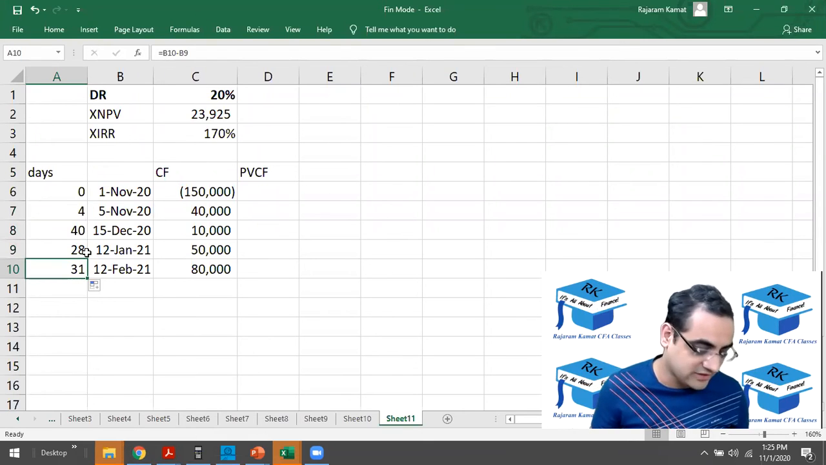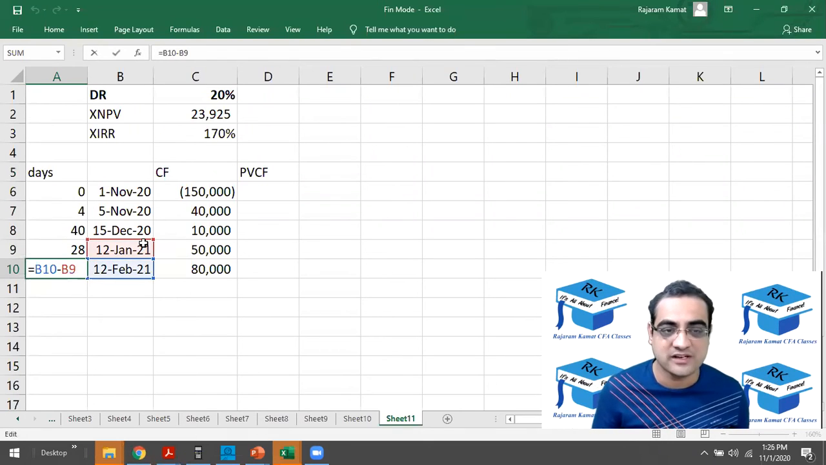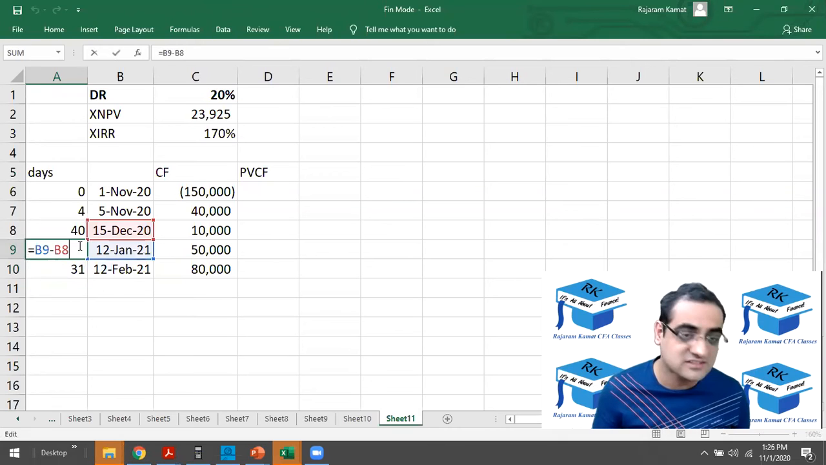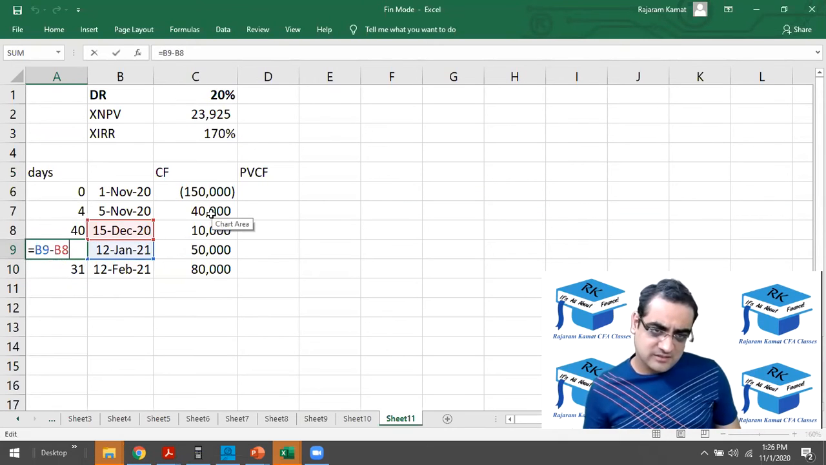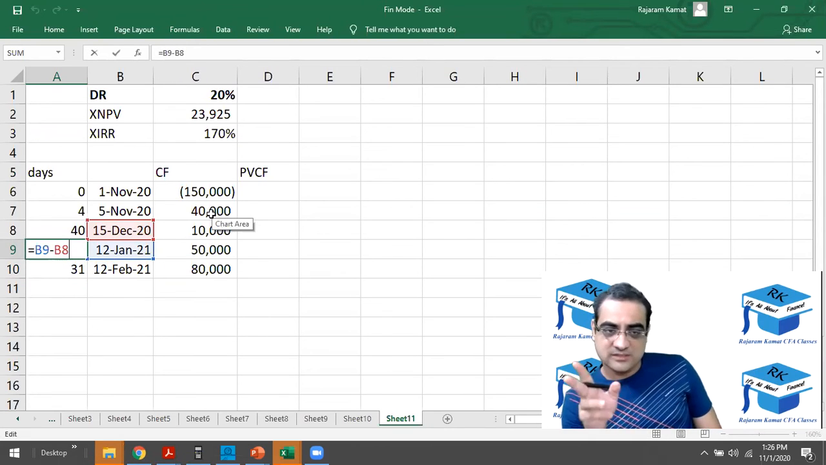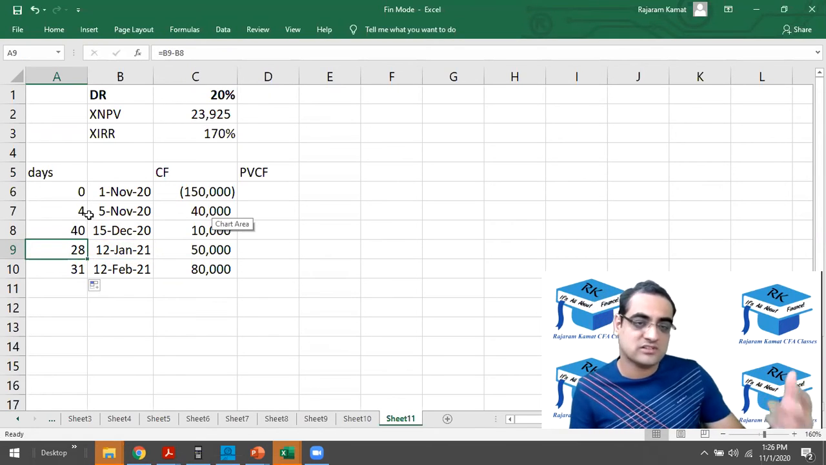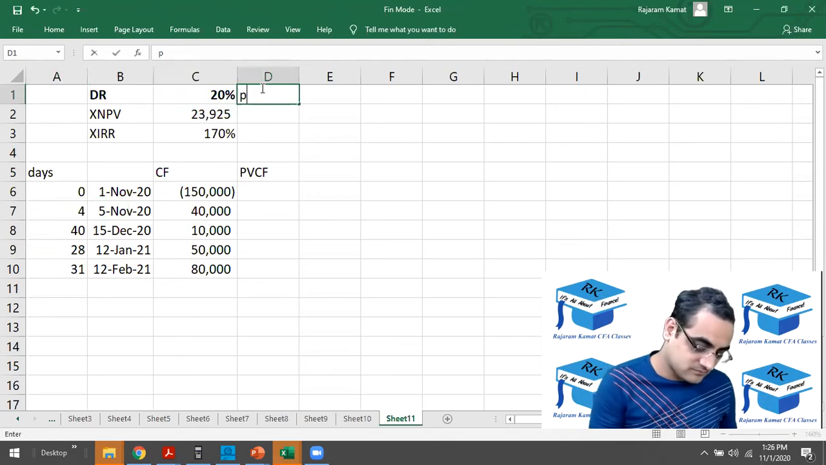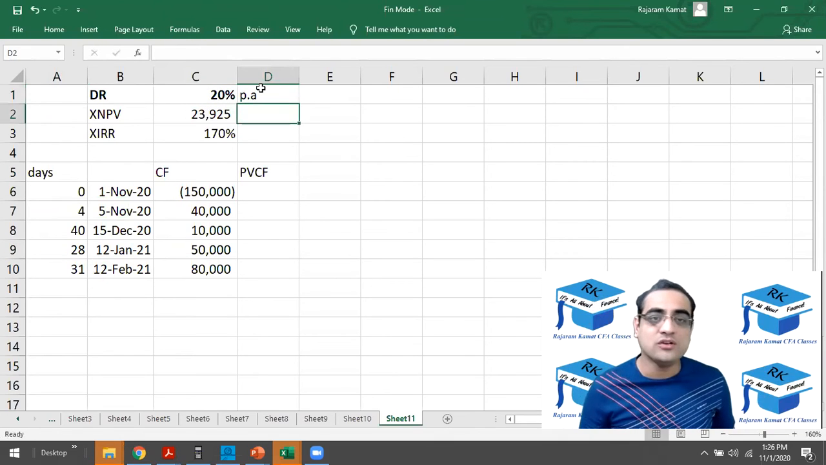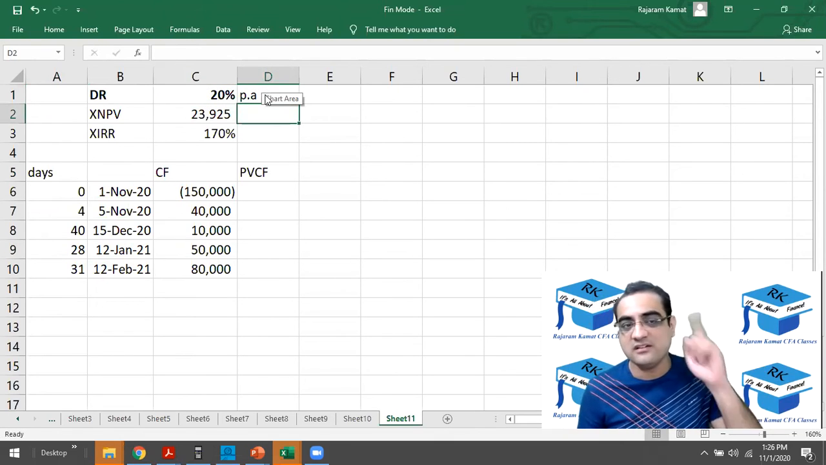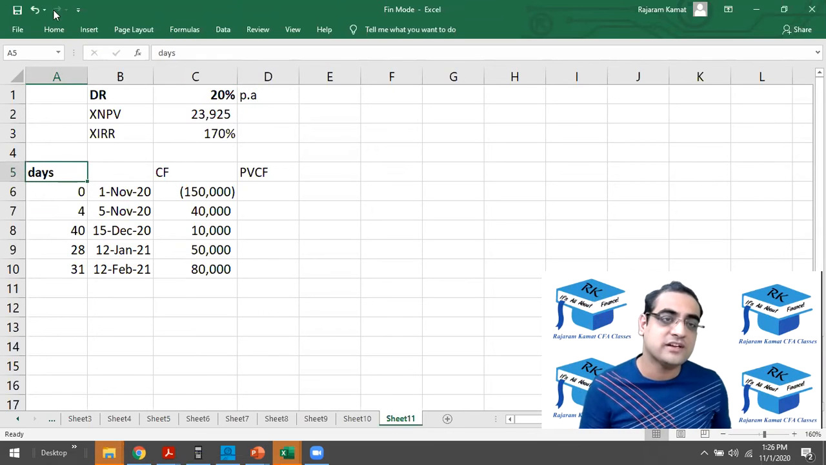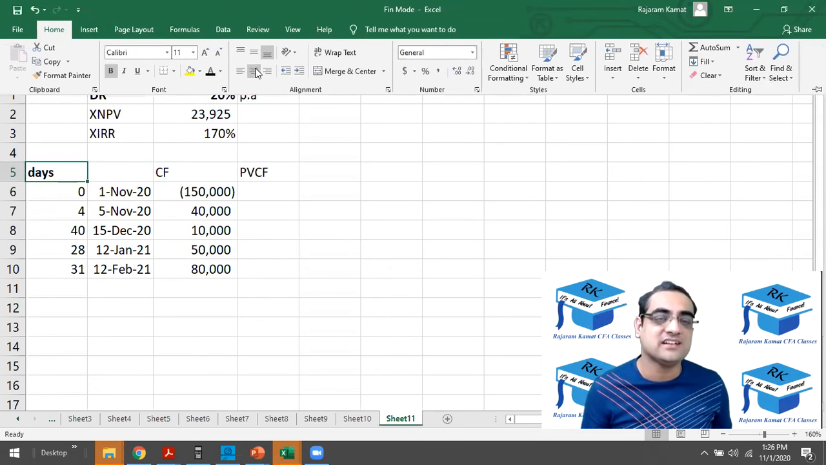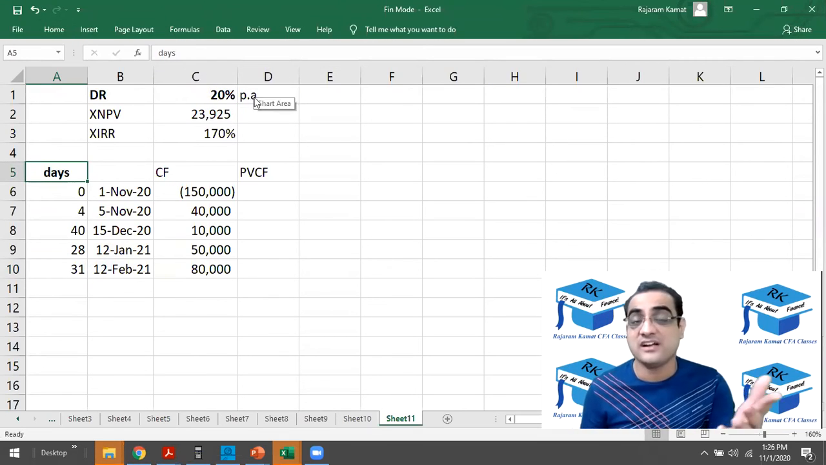All right, over here, it's 12 February to 12 January, 31 days. 12 January to 15 December, can you count 15 December to 31st and 31st to 12th? Yeah, it's 28 days and this is how you get the number of days. This 20% is per annum. You want to convert that to per day. Just keep that in mind, because these are the number of days. So you need to convert that into per day and not per annum. So you have to divide it by 365.